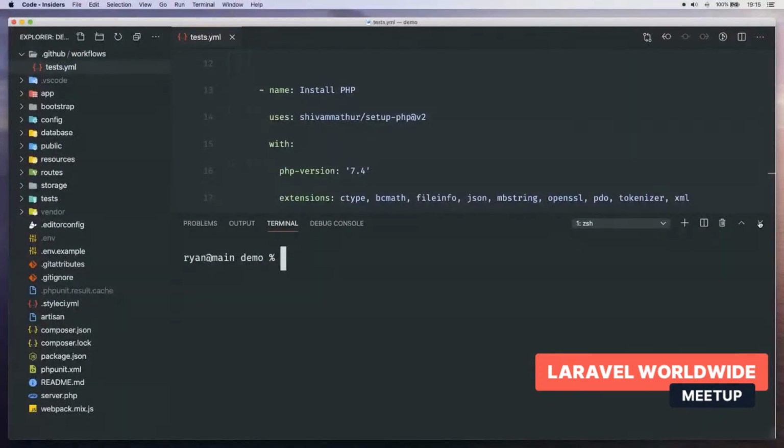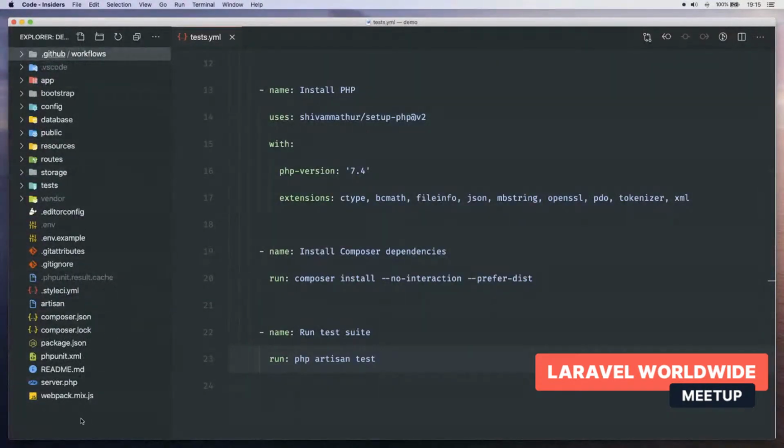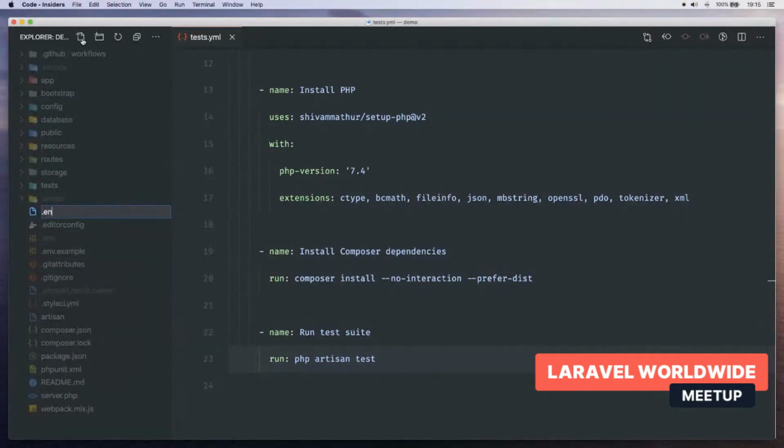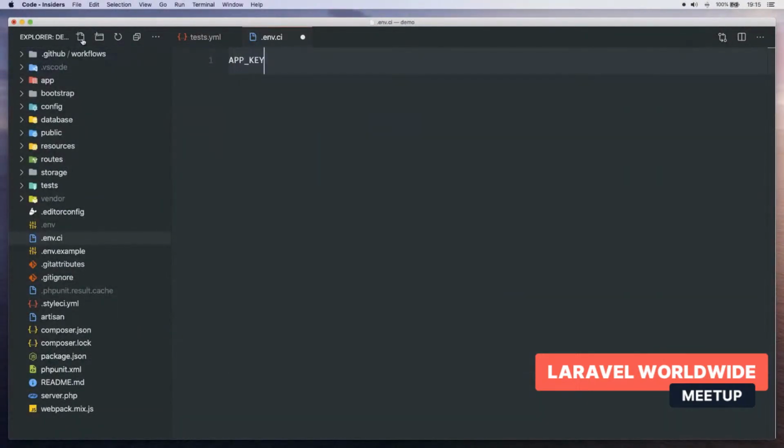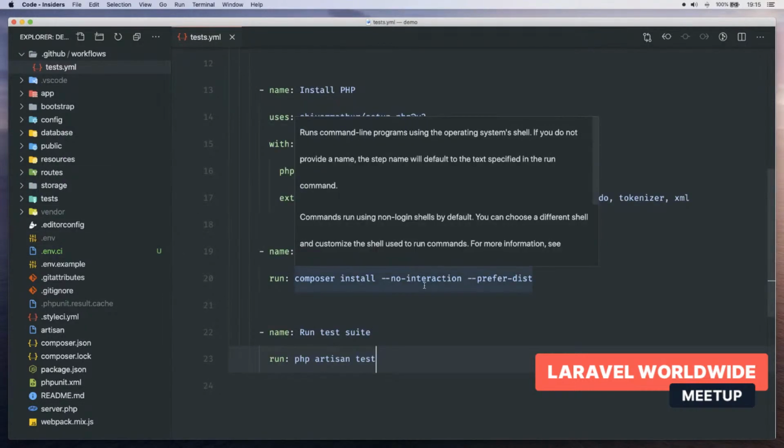And the way I normally like to work around this is just by creating a new file in the root called .env.ci. And then this is a nice place to put all of your dynamic environment variables, because this is going to be created every time you run your test suite. So I'm going to leave this blank for now. But for Laravel to actually use this, we need to call it .env, not .env.ci.